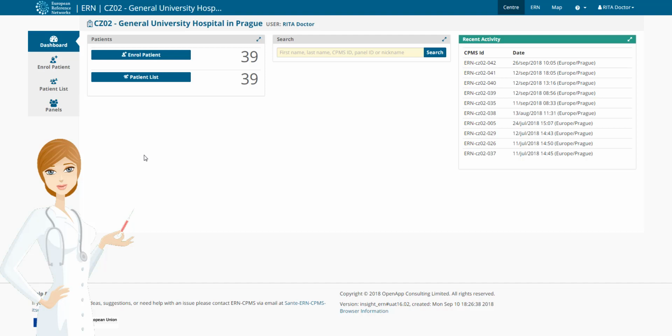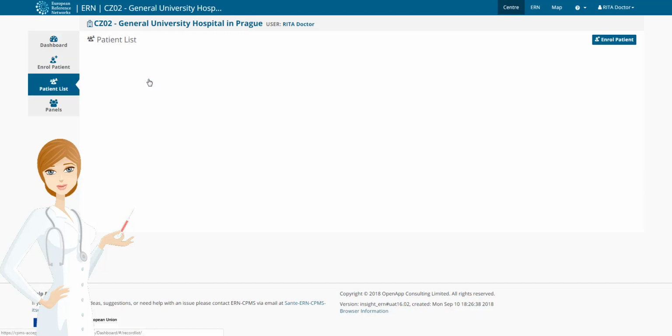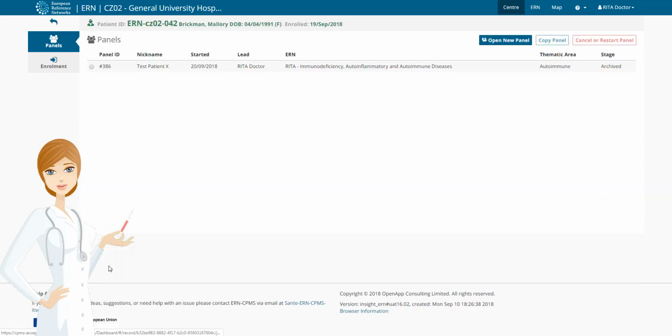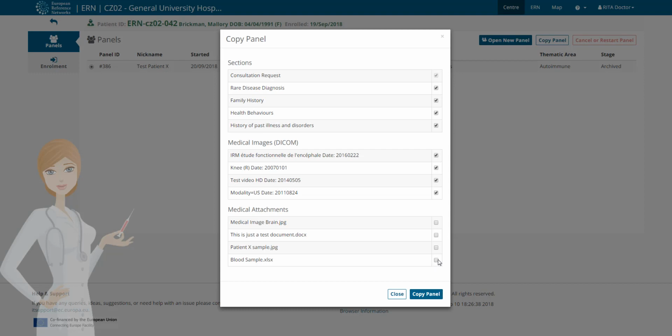However, I do have a couple of additional things I would like to go over before we end. As mentioned earlier, you can copy and restart panels. In order to do this, you need to find the patient on your patient list, for which the panel you wish to copy or restart is opened. You select the panel and then you will have the option to copy. When you do, you will be able to choose which part of the panel you wish to copy to the new one. You cannot copy participants though.